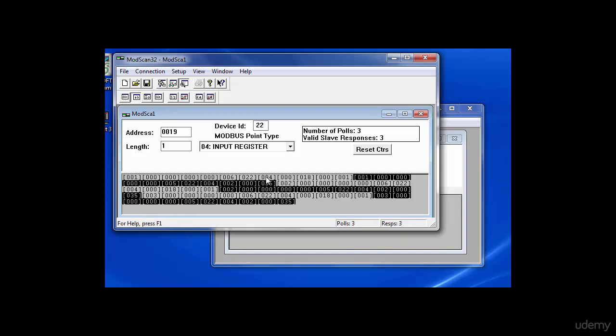This here is our query stream, and in black here is our response stream. All right, so here we go. 1 and this 0, these 2 bytes here, 1, that's our transaction identifier. 00 is our protocol identifier. 06 is the length of bytes remaining or to come in the rest of the stream. And it's of course 1, 2, 3, 4, 5, 6 bytes.